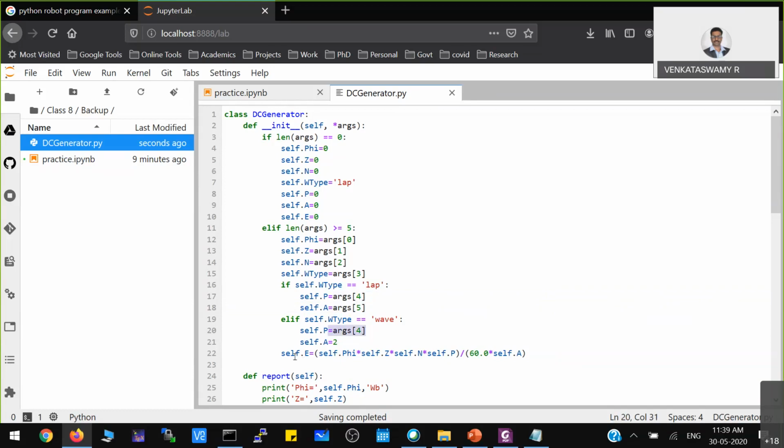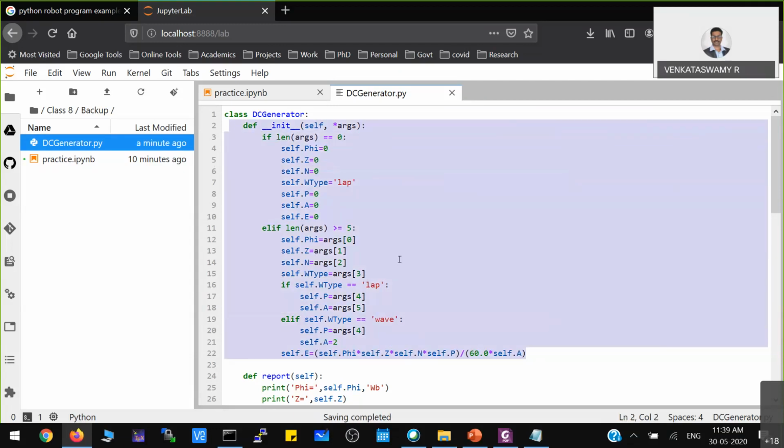Then in the constructor itself, if you are not providing anything, everything will be 0. If you are providing some data, then I'm using E is equal to phi Z N by 60 into P by A formula. So I'm calculating E there itself. Whenever I create an object, if I pass parameters when creating the object, the EMF will be calculated. So that is what happens here. When I create an object, the EMF will be calculated automatically in the constructor itself.